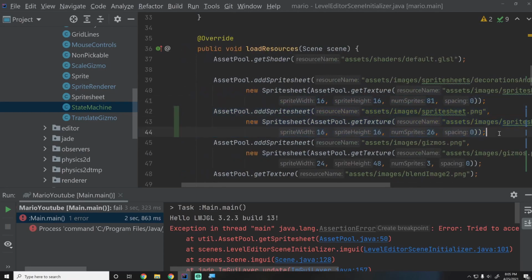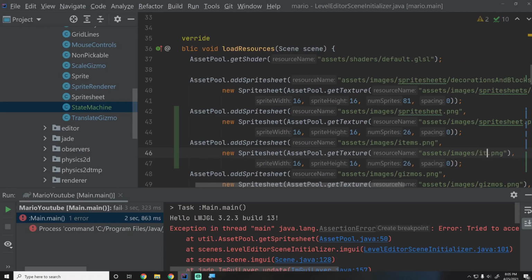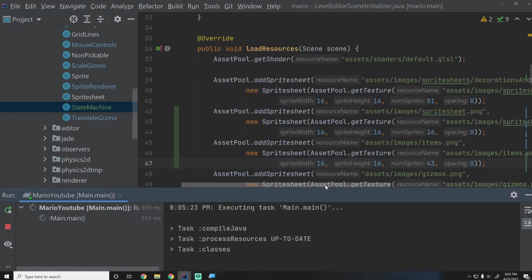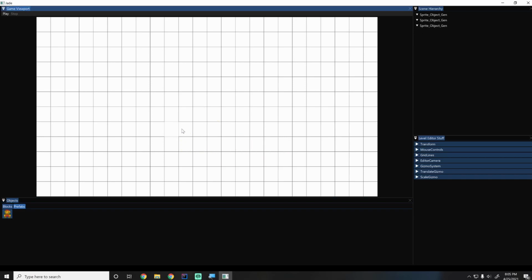Let's go ahead and copy this one more time for now because we did add 2. The second one is called items, and we'll just call this items. And this one is almost the same except it has 43 sprites in there. Okay, now if we hit Shift F10, we should be good. Fingers crossed. It's running. If we hit prefabs, we get Mario here. And if we drag Mario in, you can see he's running. So then if we were to drop him, he's not showing up. But if we hit play, stop, he's still not showing up.